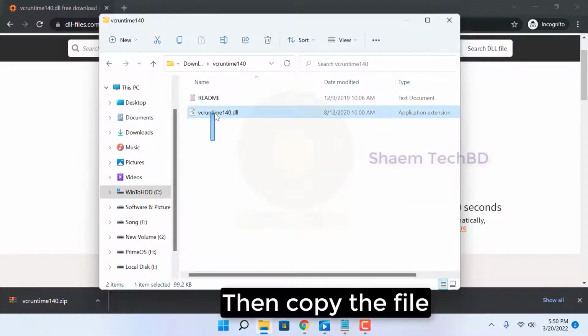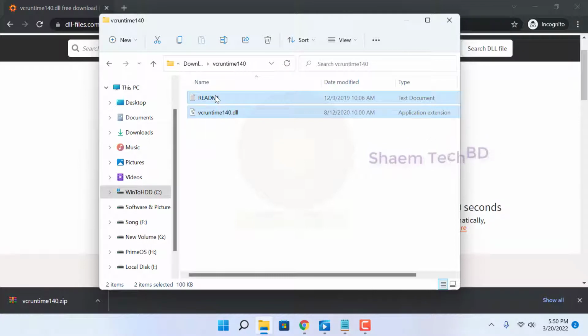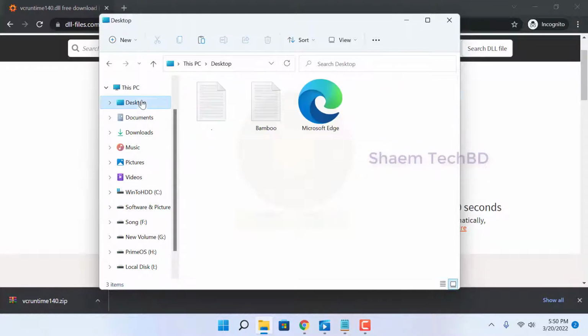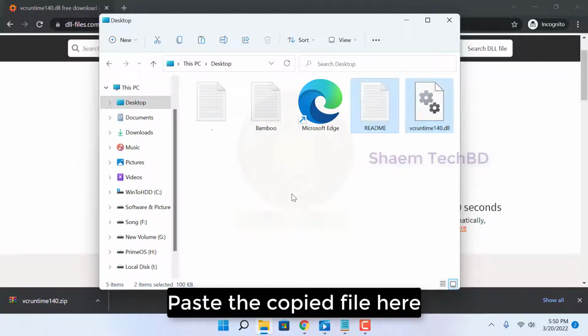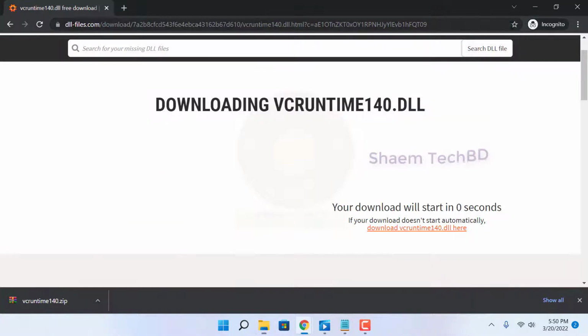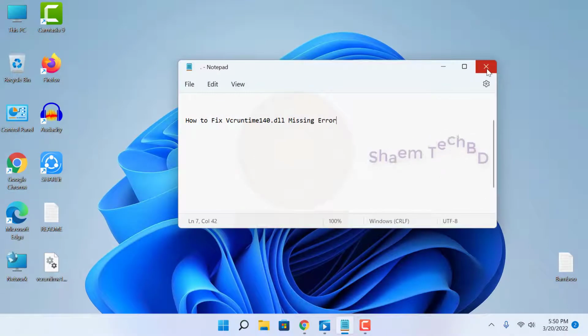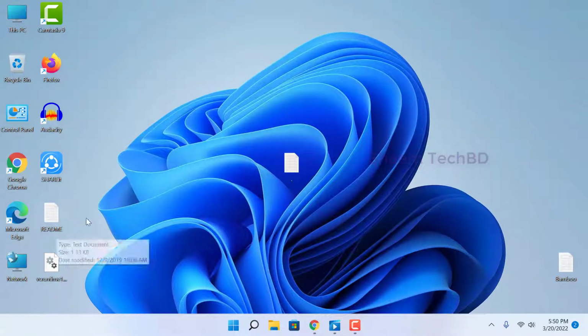Then copy the file. Paste the copied file here. Then copy the file.